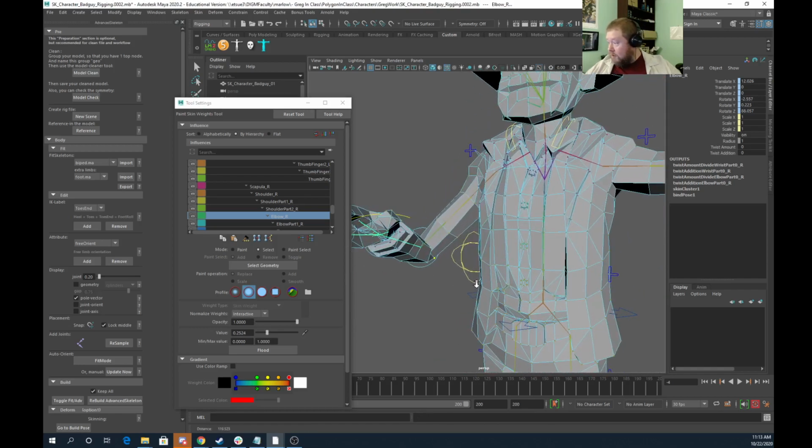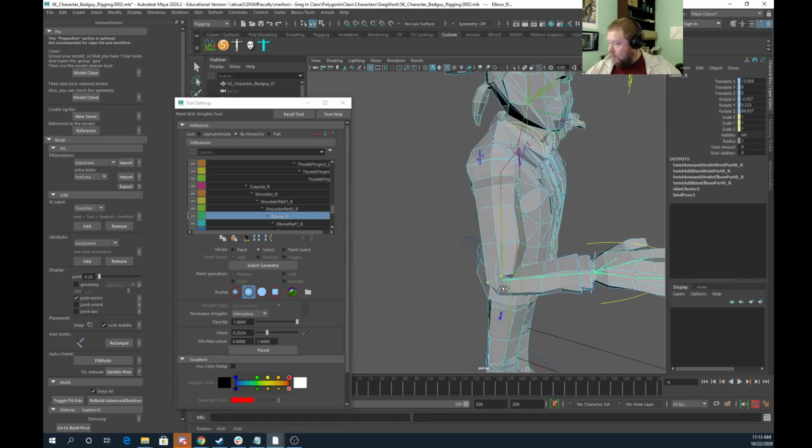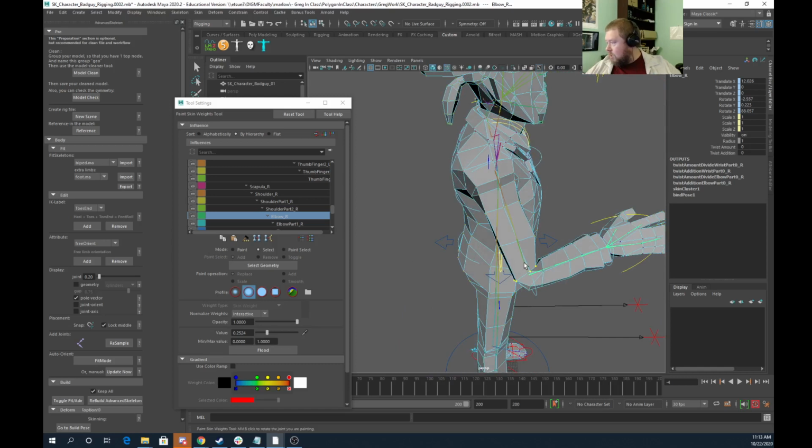So it's not going to be perfect. It's really not. In fact, looking at this, I kind of wish I'd have put the elbow joint just a touch higher. But this is going to work.